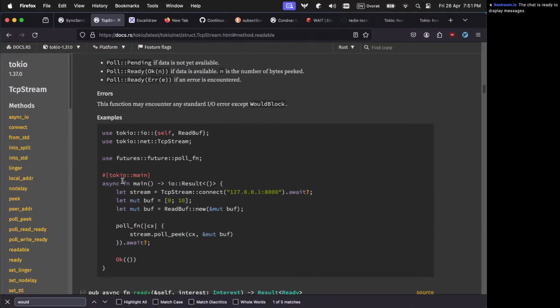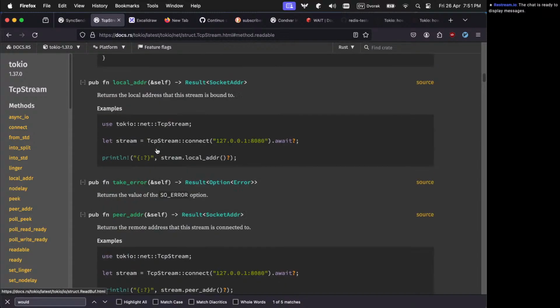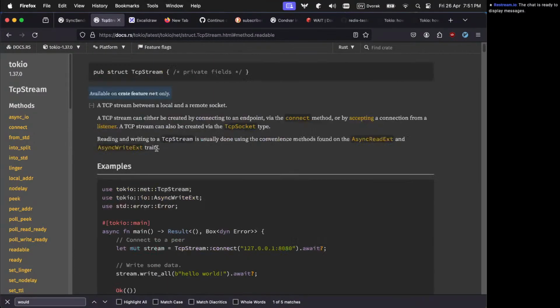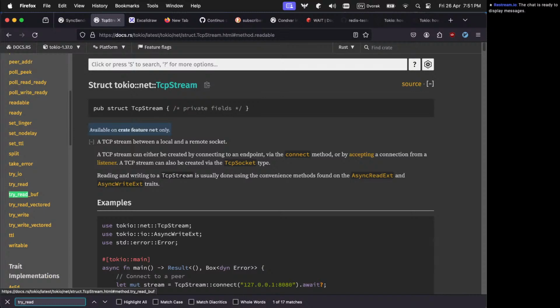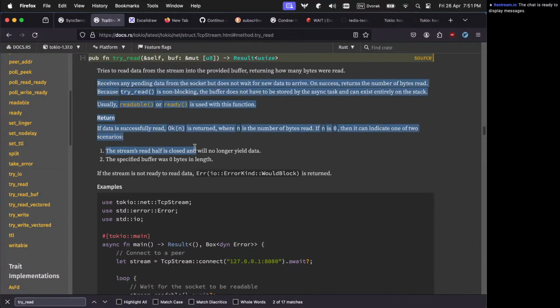Okay, and what about try read? Try to read data from stream into provided buffer, advancing the buffer's internal cursor. Okay. Where's the buffer? Data is successfully read. Okay, if n is returned, where n is the number of bytes read. If n is 0, then it indicates one of two scenarios. The stream's read half is closed and will no longer yield data. The specified buffer was 0 bytes in length.